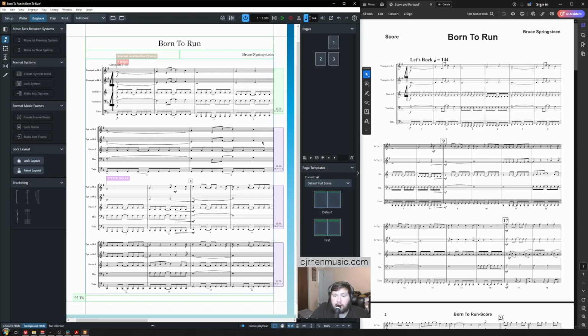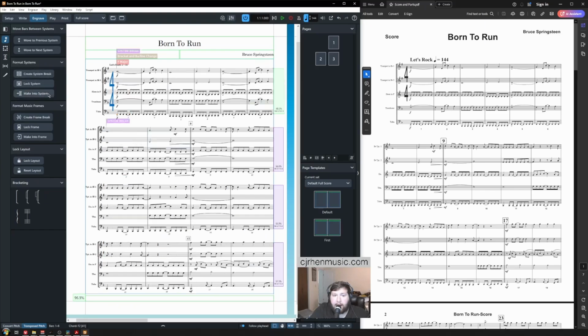To do that, select the bar line we already put that system break on, and we're going to select something from the first bar we want to include in this system. Select any note while holding Control or Command to make a second selection. With both of those selections made, come back over to Format Systems and click Make into System.